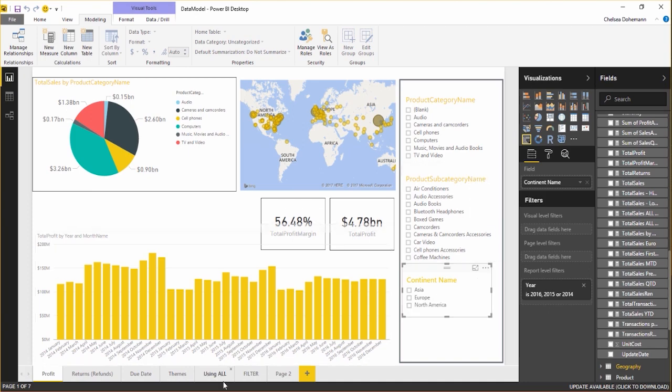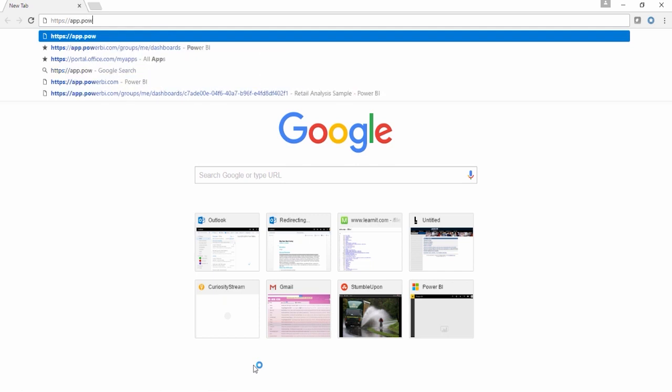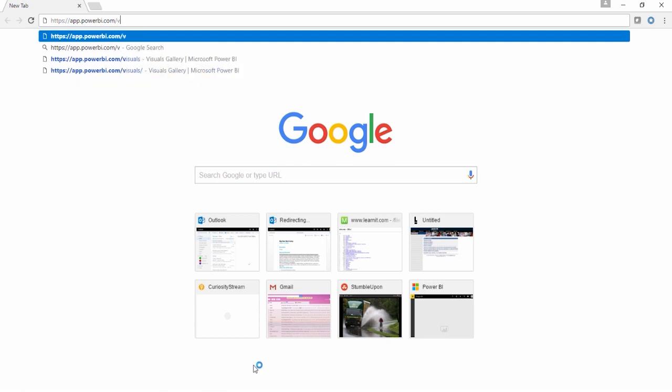I'm going to go ahead and open up my browser. And I'm going to go to https://app.powerbi.com/visuals.